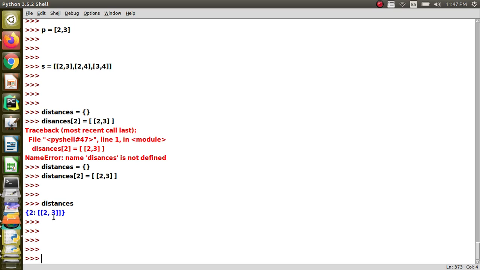Next, let us assume that (3, 2) is also going to have the same distance. Then how will I do it? distances[2]. When I put it like this, I will actually get a value. The value here is a list. So when I say distances[2], a list will be returned by the system. Now into that list I am going to append. So I should say append of (3, 2), right?